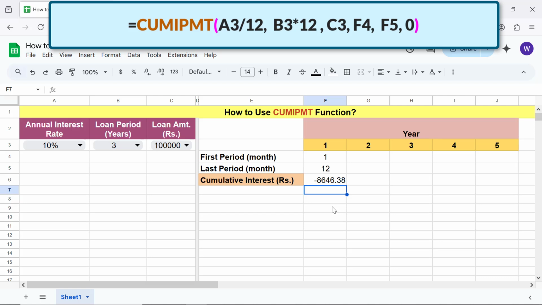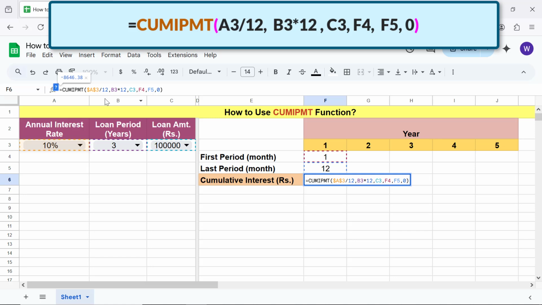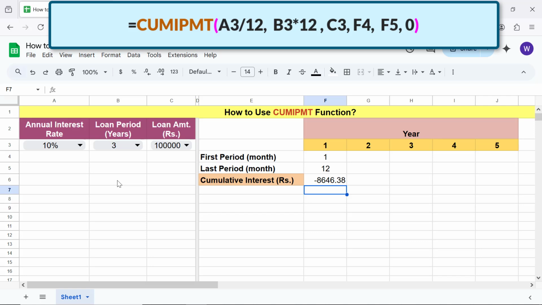Alright, before I copy the cumulative interest payment formula to these cells, I will make the addresses of these cells absolute, so these do not change when I copy the formula. Click this cell. Click before the address, and press F4, and press Enter. The final formula is.